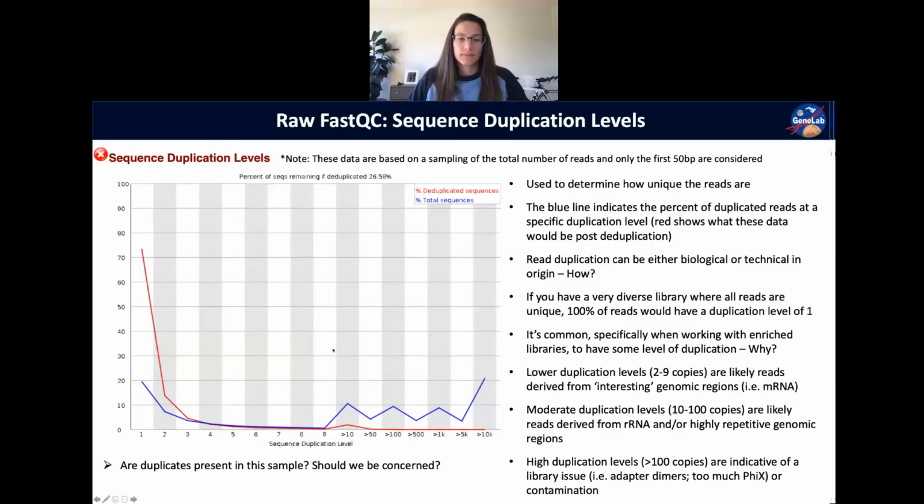But I guess I first should ask, I know I kind of already gave this answer, but are duplicates present in this sample? And should we be concerned? Any answers in the chat?